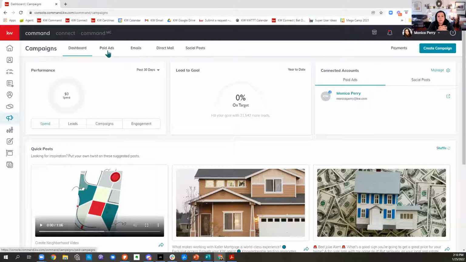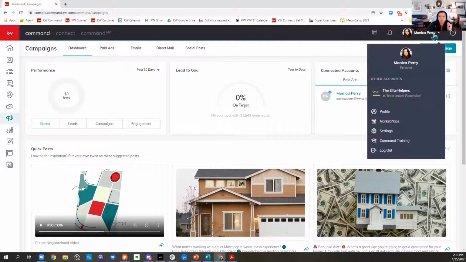Step two is that you will need to attach the Facebook account to Command. So we're going to look at that really quickly. You're going to click in the upper right corner of your Command window and click on settings.